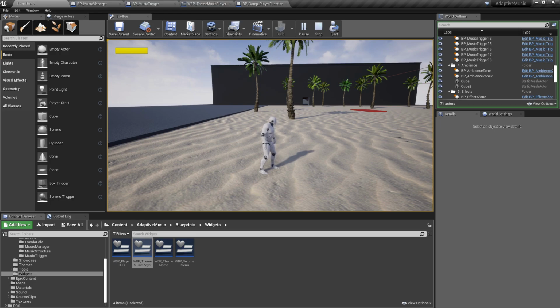The next feature is the volume menu that I talked to you about. So if you press P now, you have a nice little menu, and I've separated all the different sounds in categories. So I can go ahead and lower the music volume here, and you can see it automatically lowers all of the sound clips that are categorized as music. And I can bring it back up at any time.